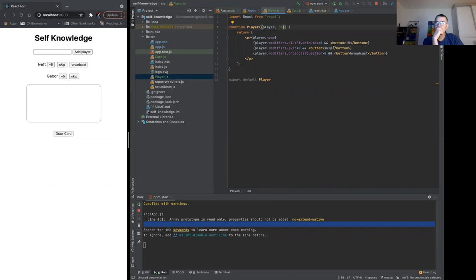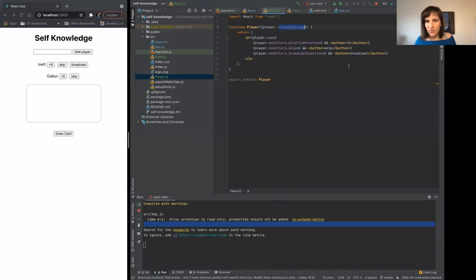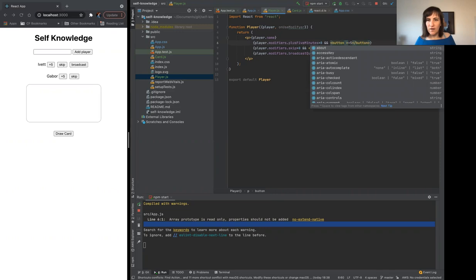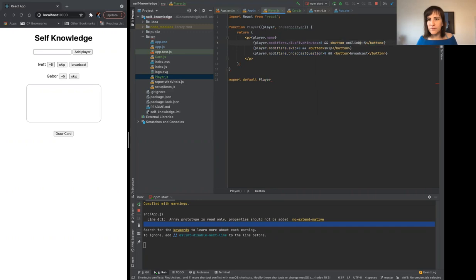And then we have on use modifier, and it's going to be a function. What I'm going to do is say on click, and it's going to call on use modifier, passing a string, which is the modifier name, and the player itself. And in this case, it's going to be plus 5 minutes.